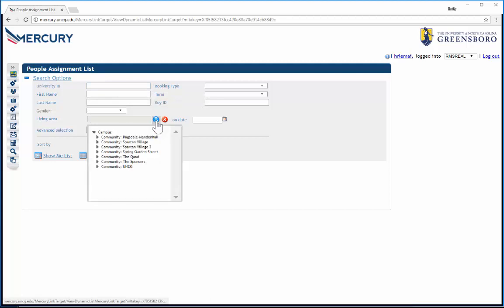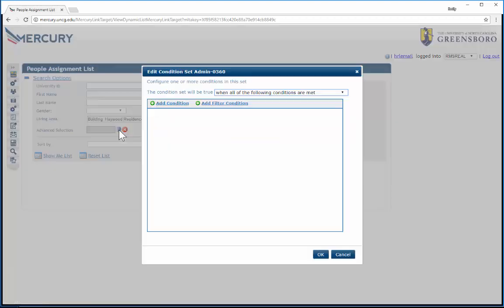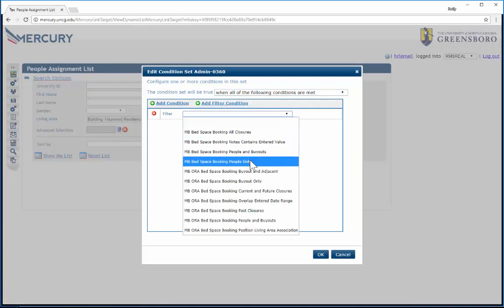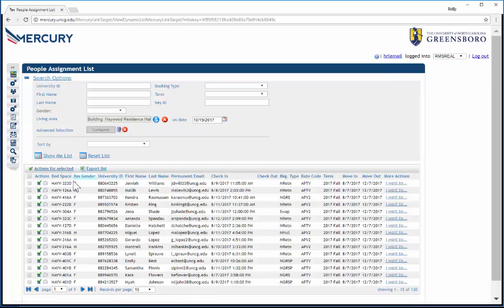If you want to search for a select group of students assigned at a particular time, you would use the living area selection. Select the community, building, room, or even bed space you want to search and the date you are wanting to search on. Since this pulls all assignments, it will also pull closures. To ensure you only get student data, add the advanced selection filter of MB bed space bookings only. From the list, you can select students and run operations for all using actions for selected. You can run templates, operations, or even another dynamic list for individual students by using I want to.